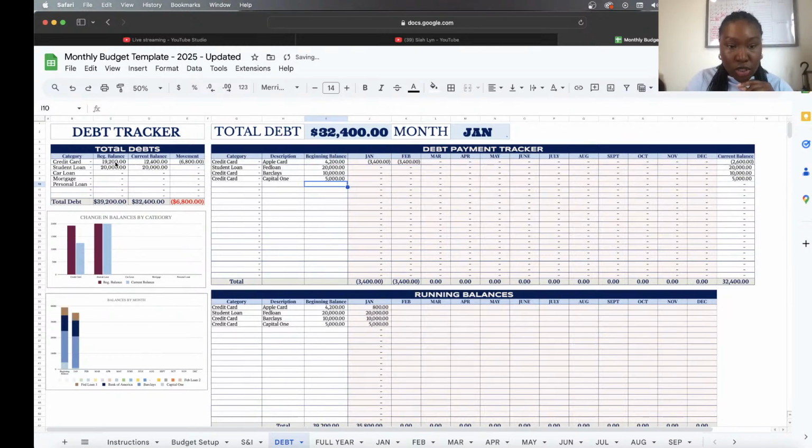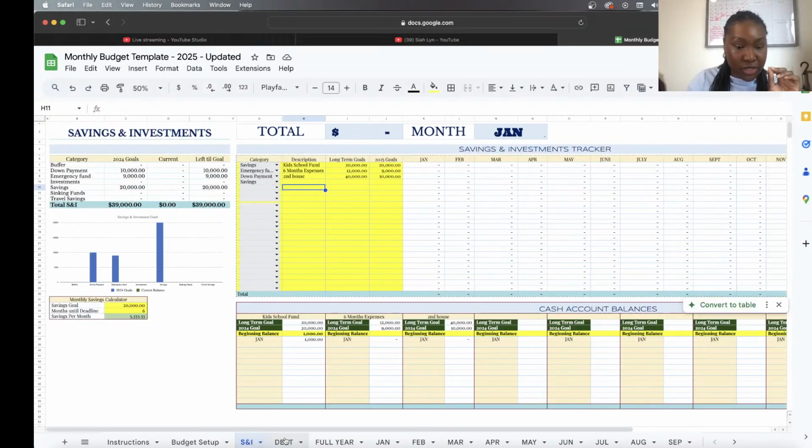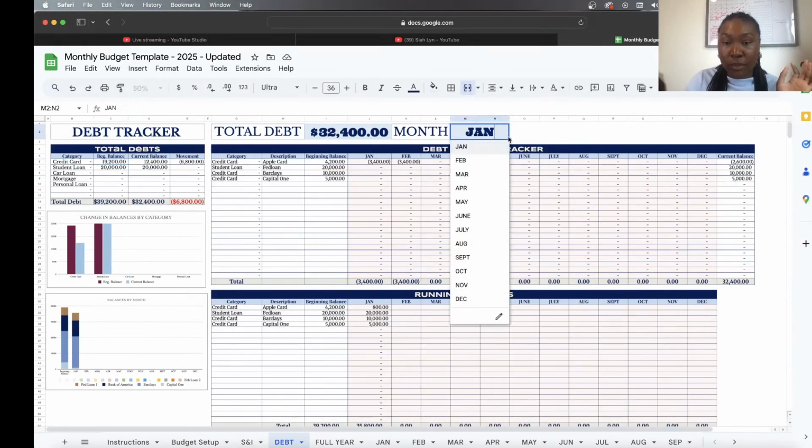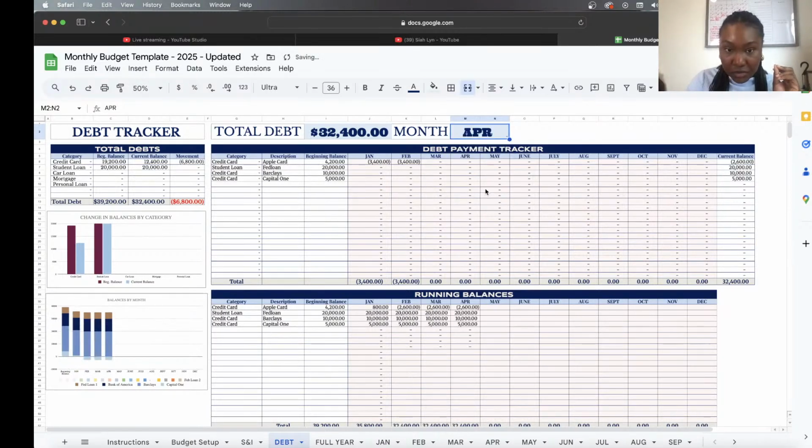And you'll see it'll start increasing the balance in beginning balance as well as the current balance as it flows into here. You'll want to make sure you're changing the month each month. And I don't know if I mentioned that for savings and investments, but it's same thing in there. So we're in the month of April. And so the running balances will update. And then when you're entering the payments towards your debt, or if your debt increases, which hopefully it doesn't, it'll all flow into here when you fill that out in the tabs, in the month tabs.